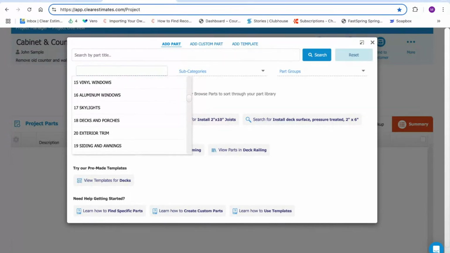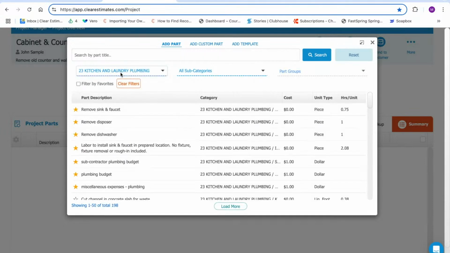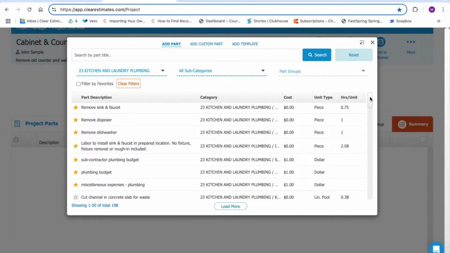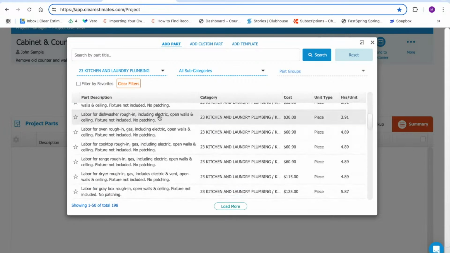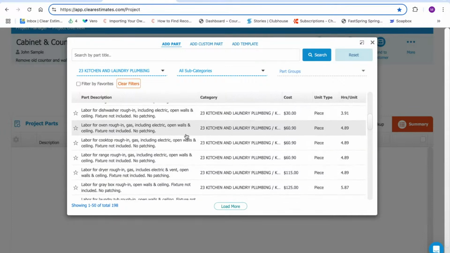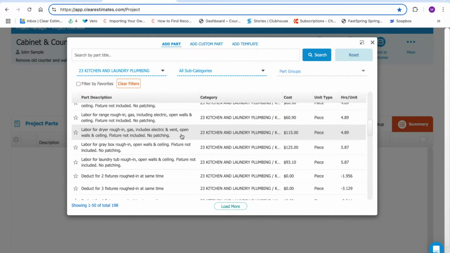Now for kitchens, let's take a look at a couple of different categories of parts here. So for example, if we wanted to take a look at some kitchen plumbing, I'm going to select this category here for kitchen and laundry plumbing. Now, when I click this category, it's going to show me all of the line items built into this category down here below. And we can see that we have descriptions, we have material costs, and labor hours built into all of these different parts, once again, specific from our region.